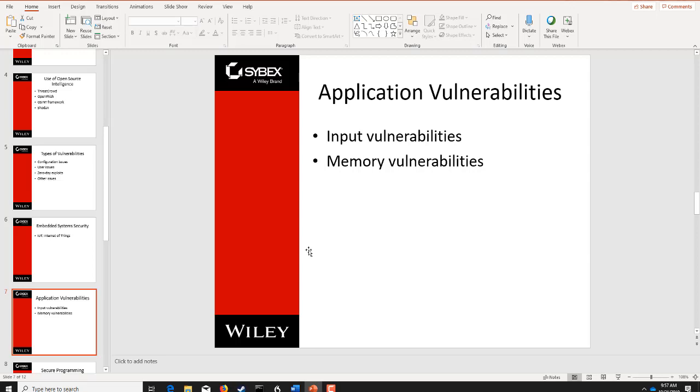These come in the form of input vulnerabilities, especially if there's a back-end database where you might have a SQL or cross-site scripting vulnerability, or more often than not, a memory vulnerability where you have a buffer or heap overflow that is susceptible, where you can execute code because you are not clearing out your memory in a proper fashion, like good programming practice teaches us.